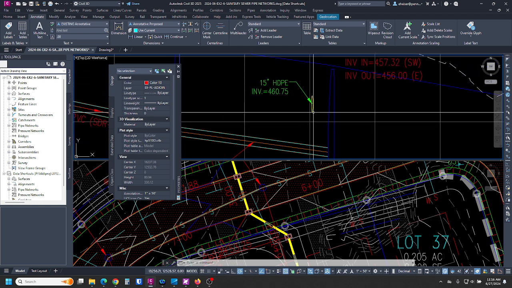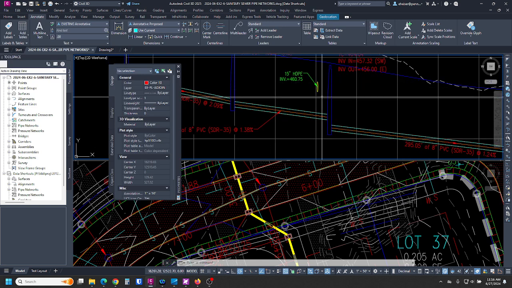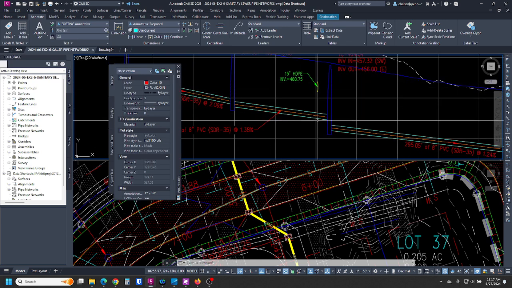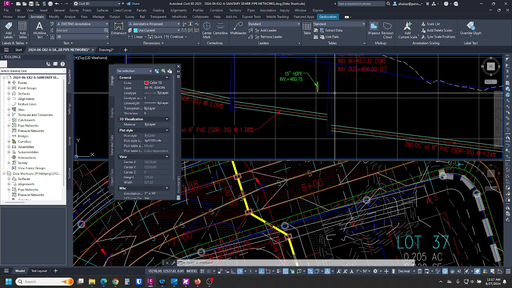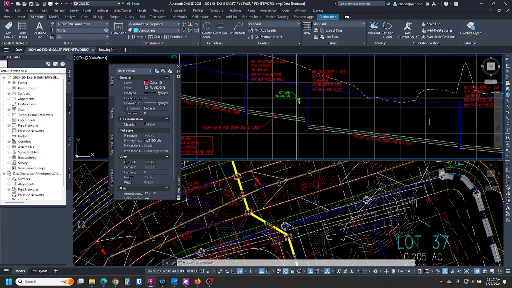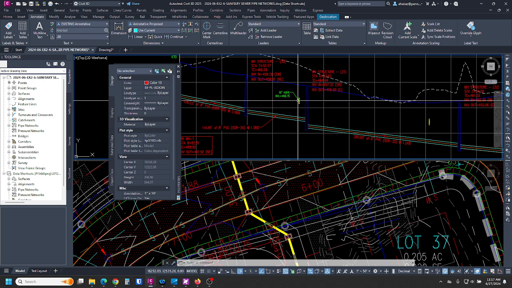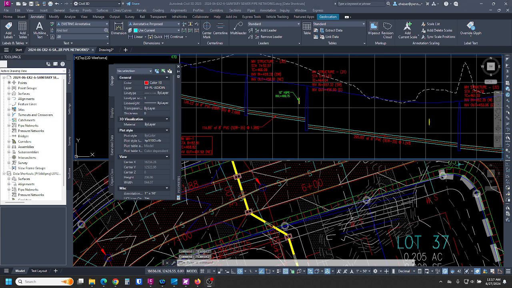So it should match what you're seeing in your profile view, which ends up being really useful later if you need to check clearances or something like that at your crossings. So it's a useful tool. So that's how you add your pipes and structures to other profiles and also crossings to any profile.